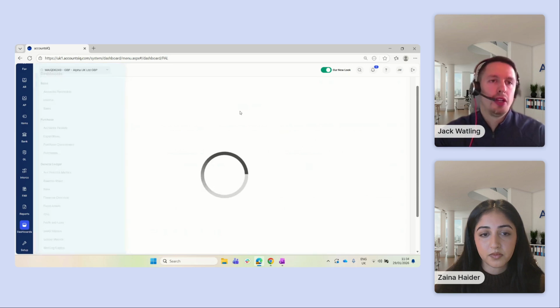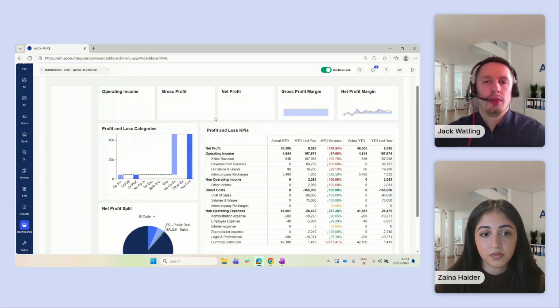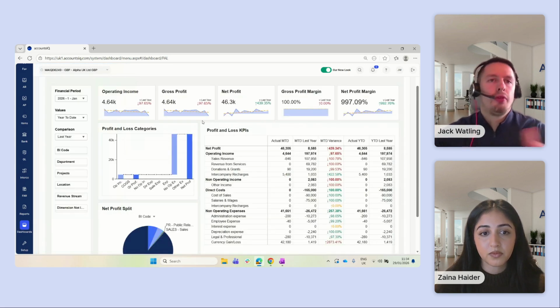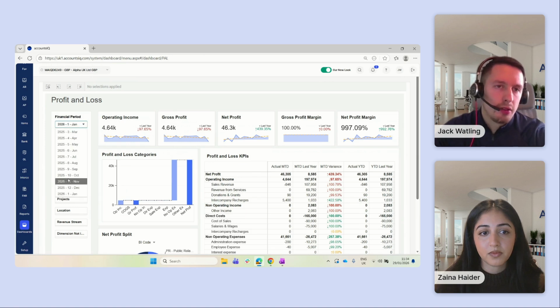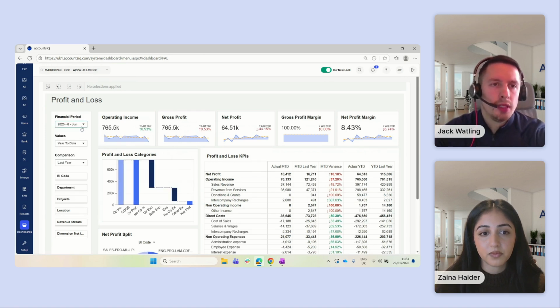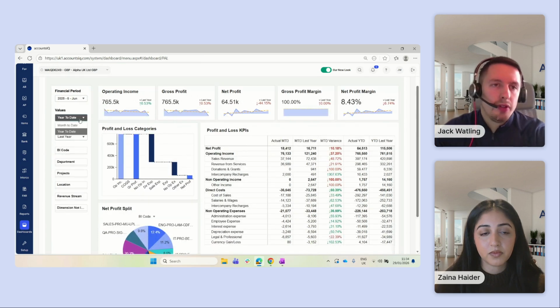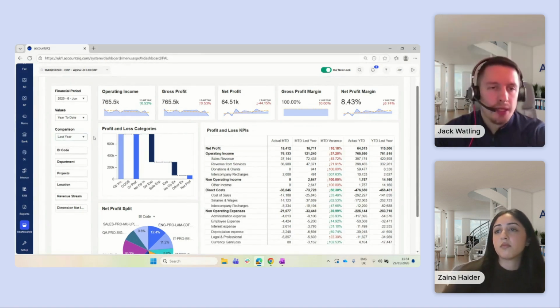And then a profit and loss dashboard, just to show you, that'll be worth mentioning. So as you can see, I've got my profit and loss dashboard. You can see operating income, gross profit. I've got my profit and loss KPIs here. I can view this for a different financial period, so I might want to just view this for June 25. And then I've got my comparison again. So I can view these at a year to date or a month to date. And then I can use my comparison of last year, last month, budget, revised budget.